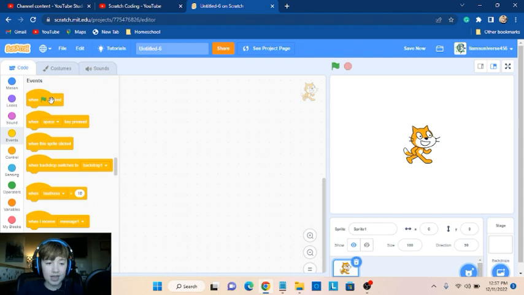So, let's add a when green flag clicked block. And when the green flag is clicked, it will trigger some code. That's what that block does. Let's put this block away.